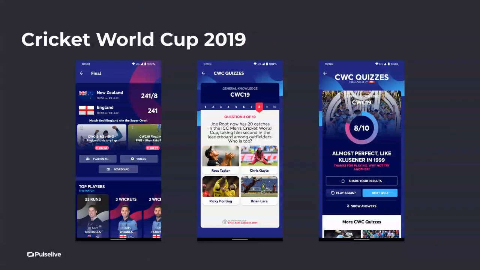One of those was called a quiz. The ICC who run the tournament could, at the end of the day after a game has been played, make a quiz of 10 questions that they could then push out to users. Users can then complete the quiz. At the end, they get a score that they can then share with their friends. This feature was really nice and self-contained.